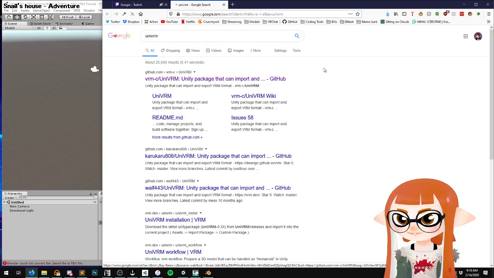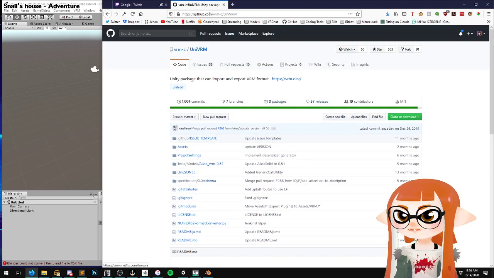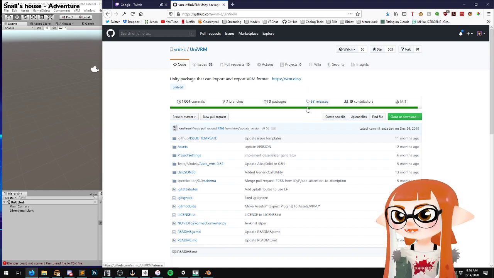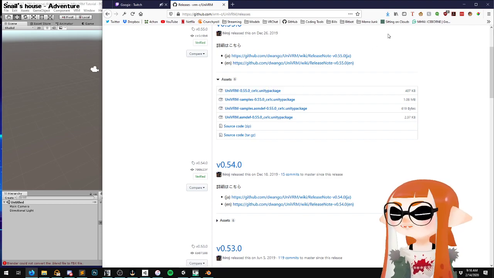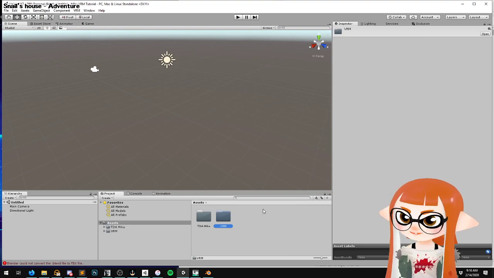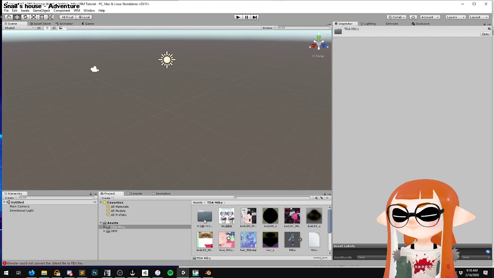The UniVRM website, if you just Google it, it should be the first thing that comes up. It's a GitHub. You go over to releases, and you just want this Unity package right here. It'll download as a Unity package file type, so you can just double click it with your Unity project open, and it'll ask, oh, you want to import this? And then you're like, yeah, and then you're good to go.